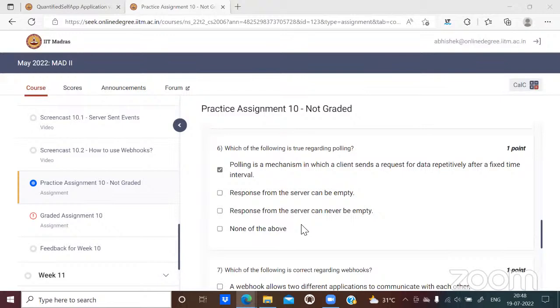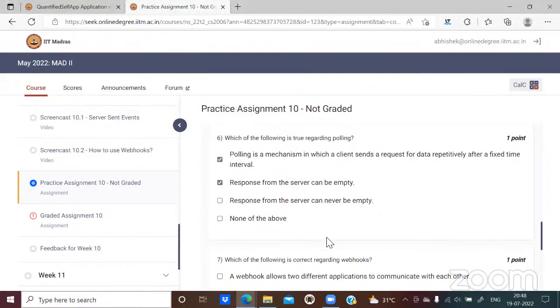But in the case of short polling, we are not going to keep the connection open every time we send a request. We close it and send a request once again after a fixed time interval to check if the server has something to return. Of course, it may happen that the server has nothing to return at that time, and when the client sends the next request, the server may have something to return. So it is quite possible that the responses can be empty from the server in the case of short polling. The third option is contradictory to the second, so of course that's not correct.